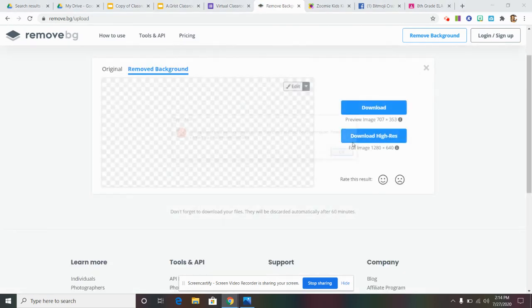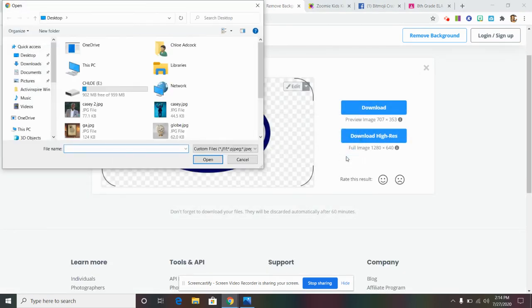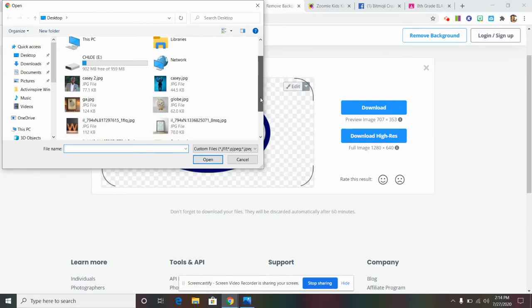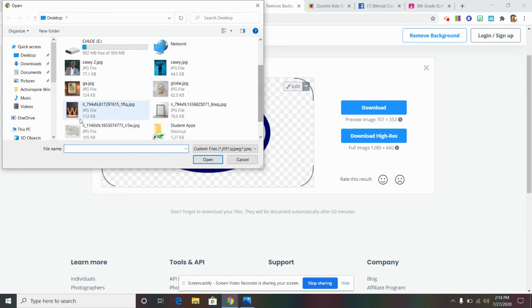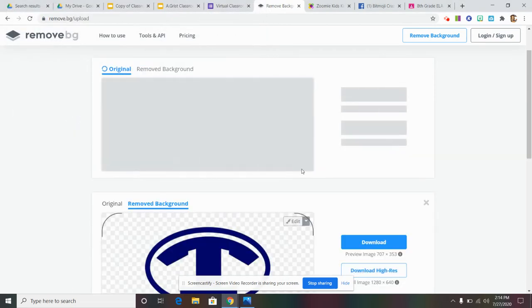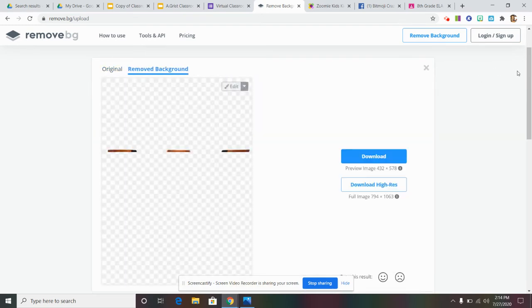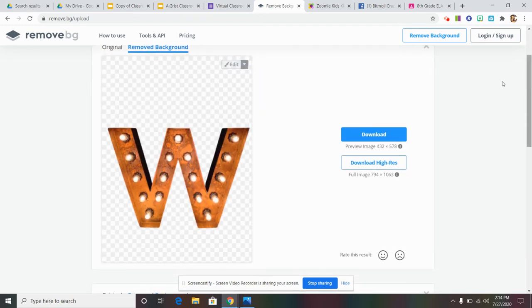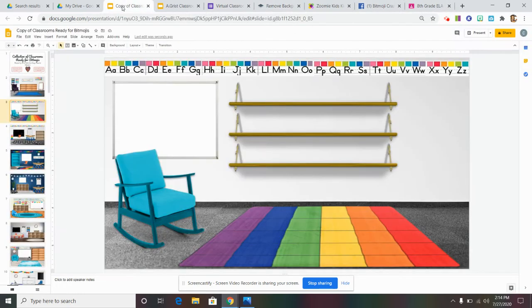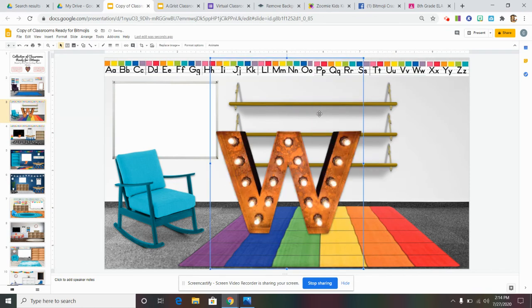So upload. And so I'm going to use this W, for example. And when you upload it, it will take out that background, whatever the background is. So this one before was dark. Now I have just a W, and I can copy that image, go back to my classroom, and I can upload, copy, or right click again, paste.